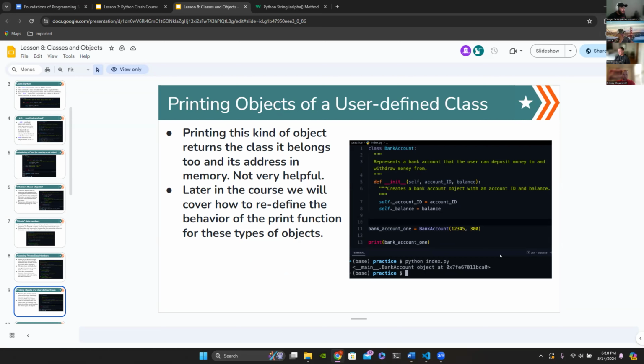Later in the course, we will cover how to redefine this. I'll get to it when the slides come up to it. But there is a way to change that. If you want to be able to print something specifically, let's say whenever you print a bank account, you don't want it to return this weird unreadable code that does nothing for you. You want it to return the name and the account ID. There's a way to manipulate this function, which we'll get to later.